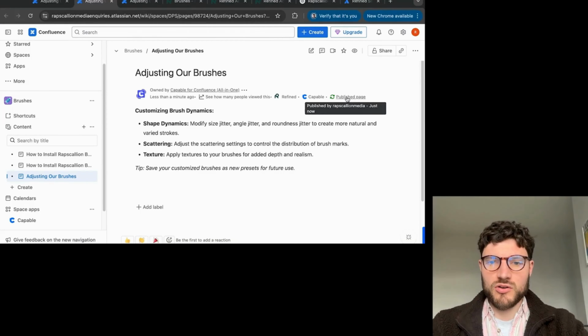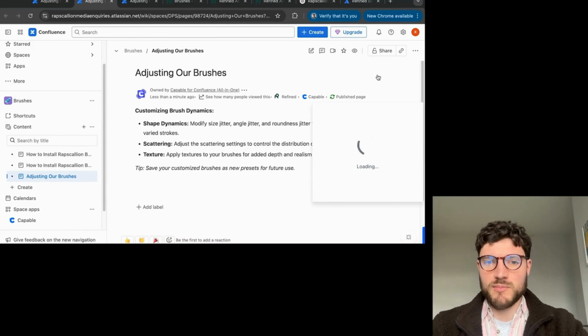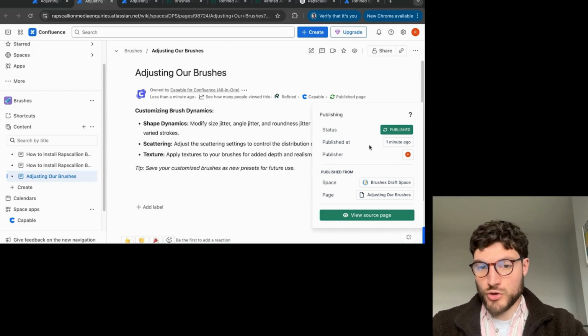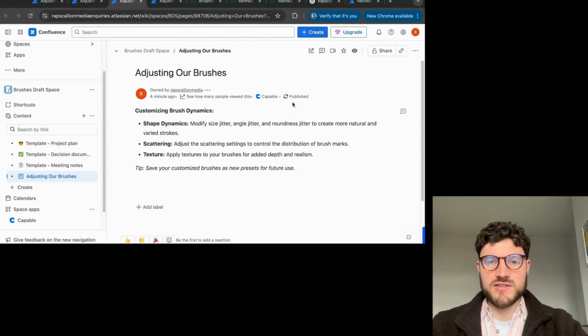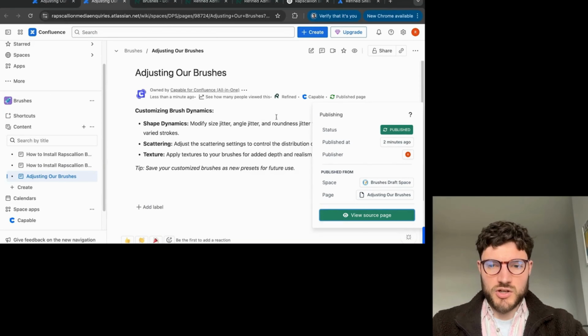If I click on the icon at the top here, which shows that it's published, it gives me a little bit more information on who published it, me, when, and from what space. And then you can actually navigate back to that source page on the draft space via a click of a button. When you're on the draft space, you can see that this is a published document. However, you can actually navigate back to the source page via this button.